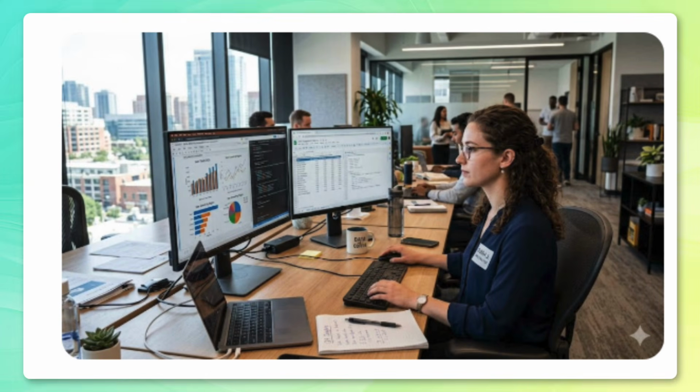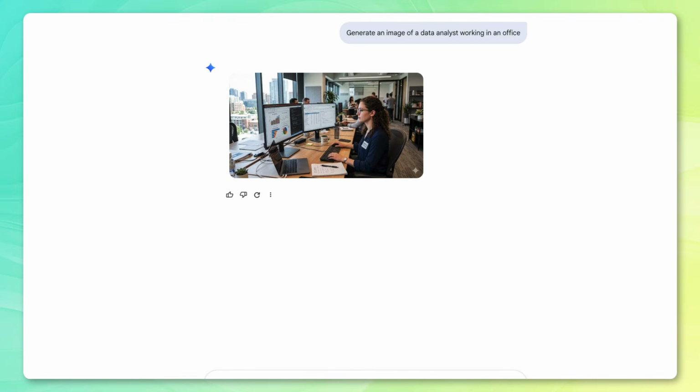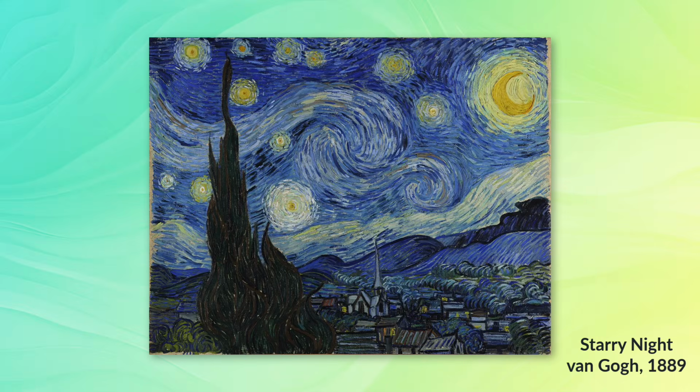And there we go. We have the monitors, we have the charts, we have the code, we have a cup of coffee, and we also have a notepad. This person's wearing a name tag, so maybe it's their first day. But what if we want a more stylistic image, right? This is where things get difficult for me because I'm not an artist. Maybe we want something in the style of Van Gogh's Starry Night, the image you see on screen now.